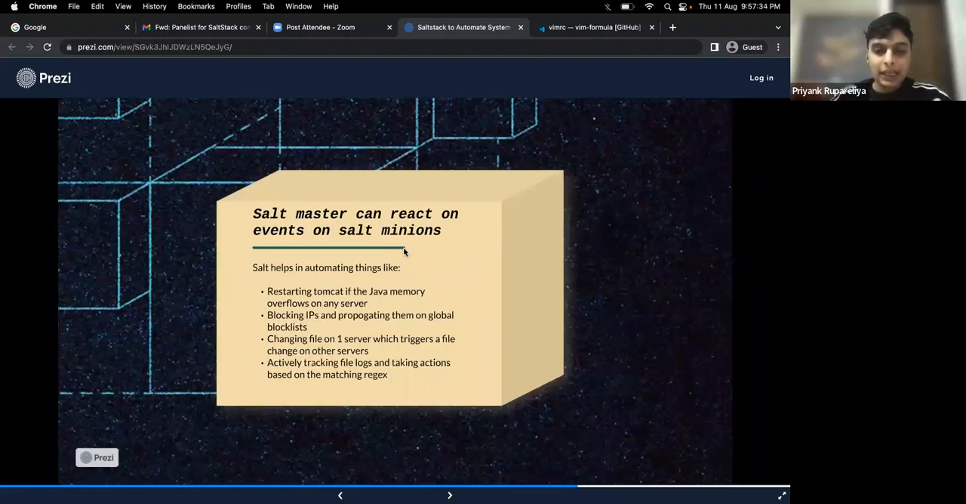So in this case, we log everything inside our log files inside Tomcat, right? So we'll know that when Java memory overflows, we are logging it using a specific line saying that Java memory overflowed error. And we basically listen to that error. And as soon as we encounter that error, we immediately create a reaction and ask Salt Master to respond, right? So such instances or similar cases can occur.